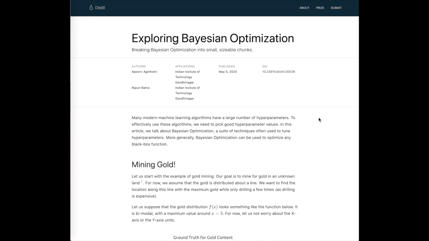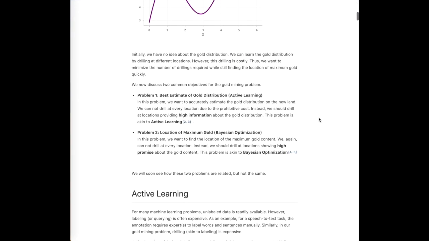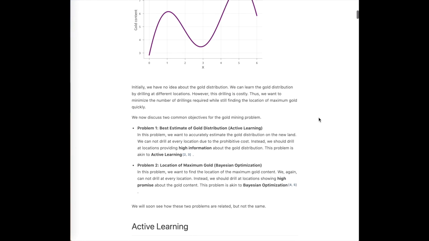Distill has published a really great interactive visualization of Bayesian optimization. The article frames the problem around black box gold mining.